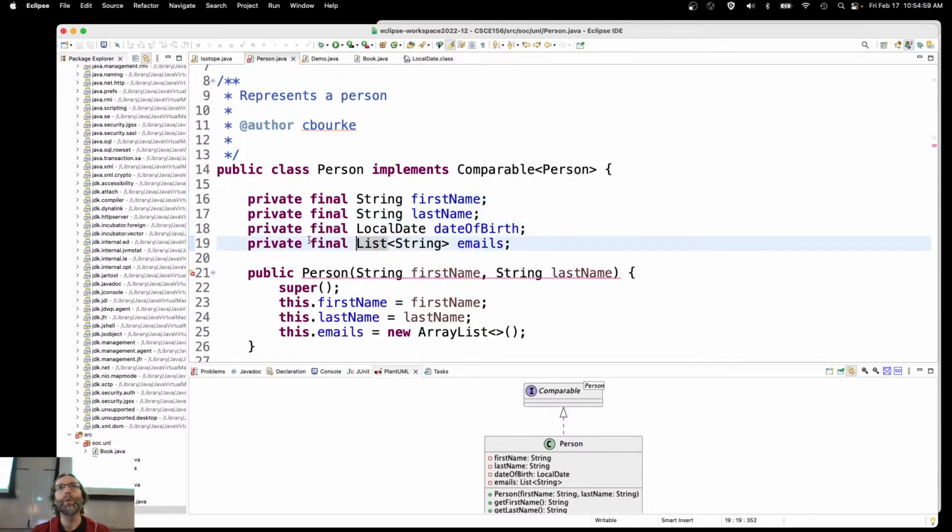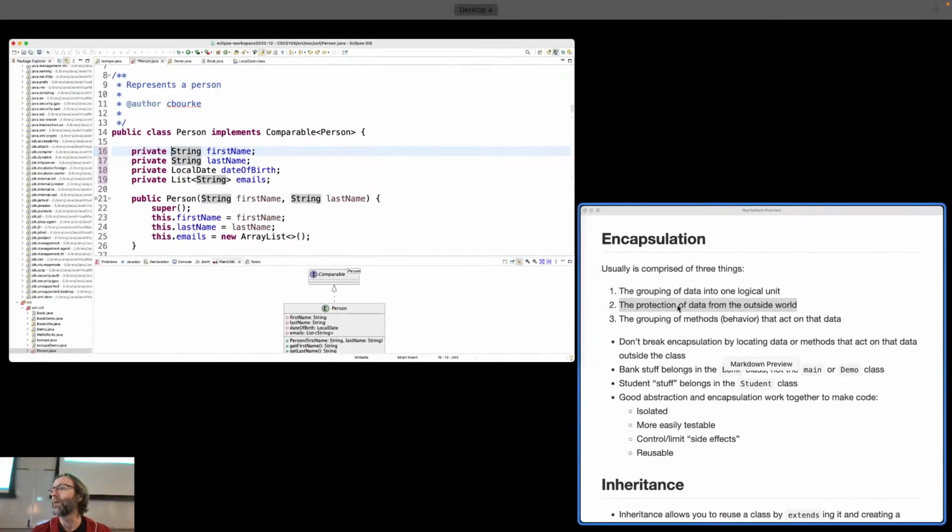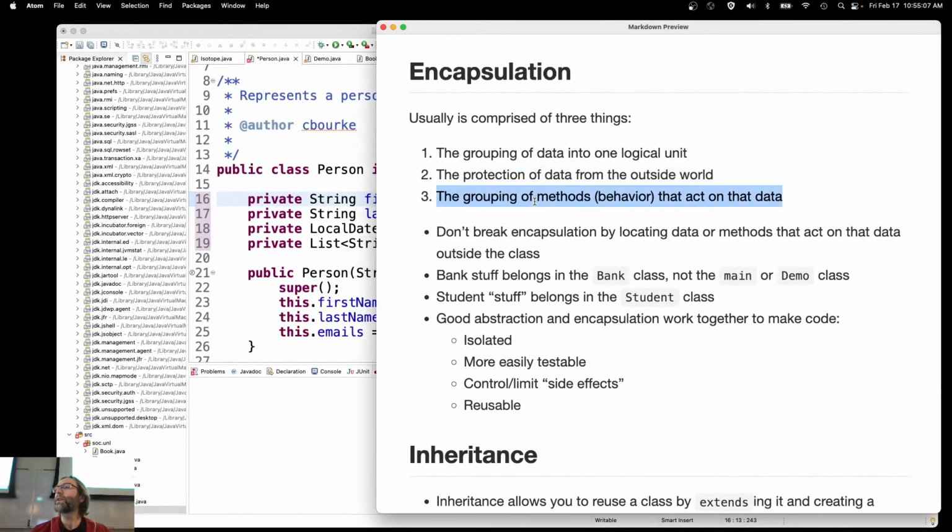Why? Because you want to make sure that nobody changes this stuff. You should prefer immutable objects. Undo, undo, undo, undo. There we go. So it compiles. And then finally, the grouping of methods that act on that data. It would be breaking encapsulation by locating data or methods that act on that data outside the class.